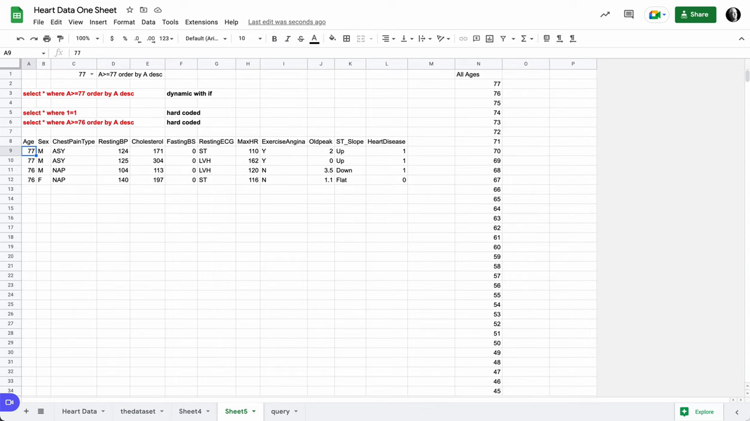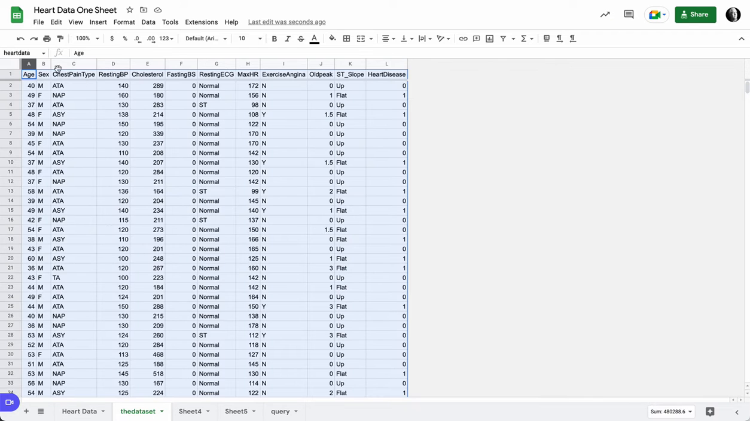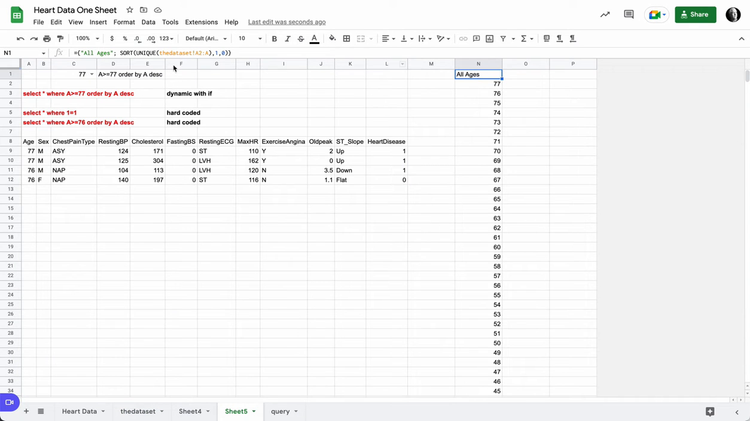So let's take a look at how you can build these dynamic dashboards. And what I've done here, a couple of things. First of all, in this cell here, N1, I have written this formula, and it's a sort unique, looking over at the data set, which is this. I'm collecting the data from A to A, and with this formula, I'm pulling in all of the ages, sorted descending. So that's what this is doing.